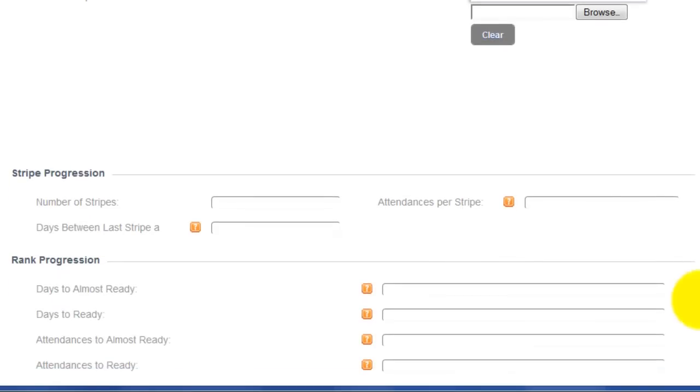And from here we can go to stripe progression. So we can say how many stripes you have at white belt. Say for instance we have 4 stripes, we simply put 4. Then from there we could say the number of attendances you would need for each stripe. So say for instance you needed 6 attendances in order to obtain a stripe. You would put 6. Now, days between last stripe and exam. This is, after you've achieved all 4 of your stripes, how many days between the last stripe would you need before you would be eligible for your exam? So from there you may say, well, after that you need 14 days.